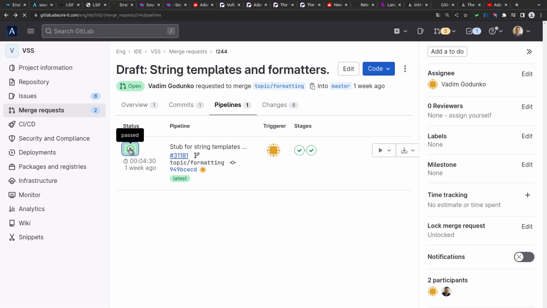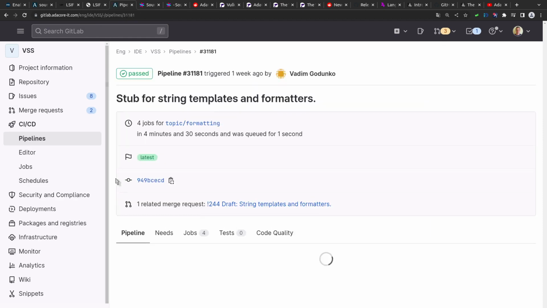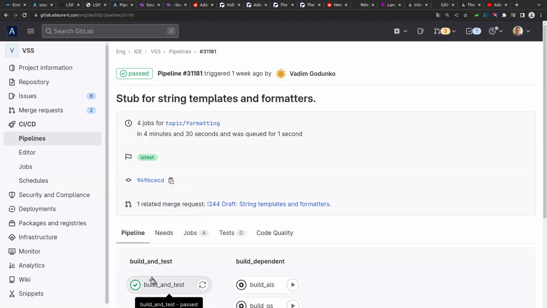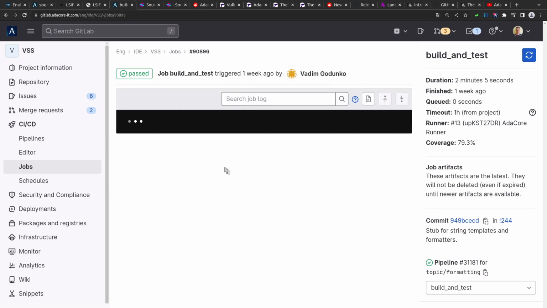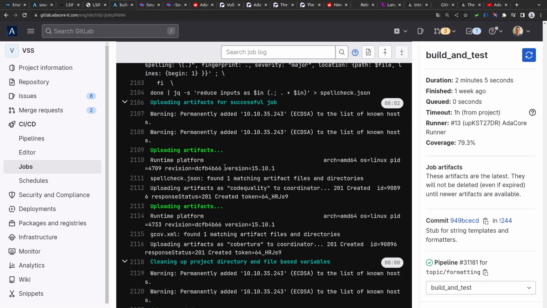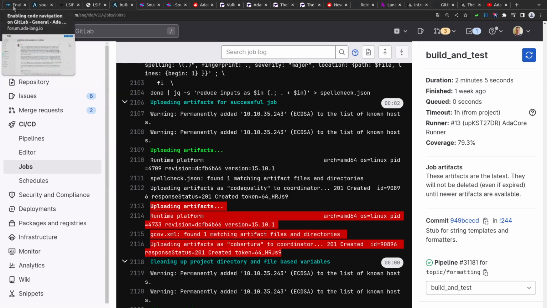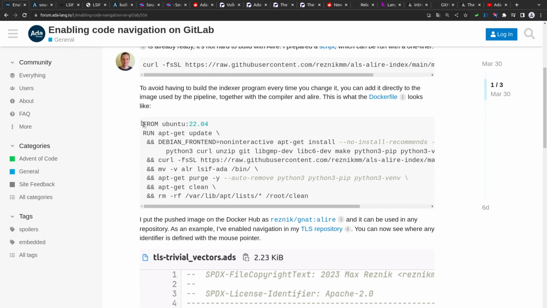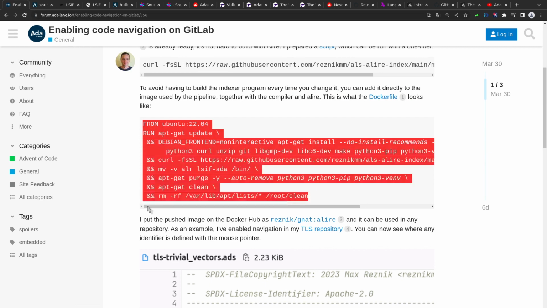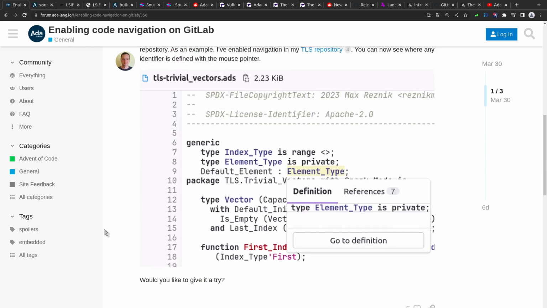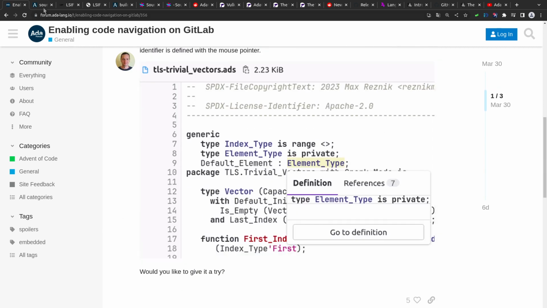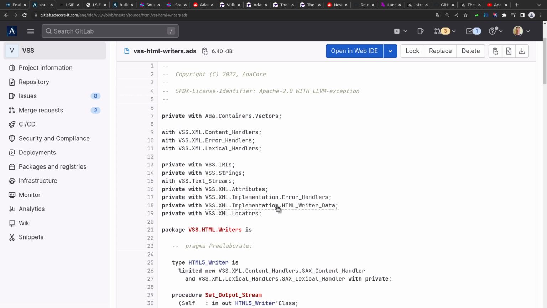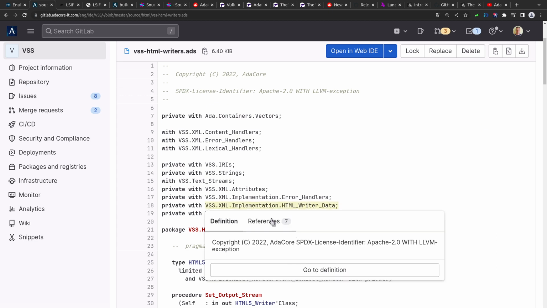The LSIF generator tool for Ada, available on GitHub under a GPL license, has been tested and can be built with Alire. We have also provided a Docker image containing the tool and the Ada compiler for use in any repository. Overall, the LSIF generator for Ada and GitLab's code navigation feature make it easier for Ada developers to navigate and review their code and can be a useful addition to the development process.